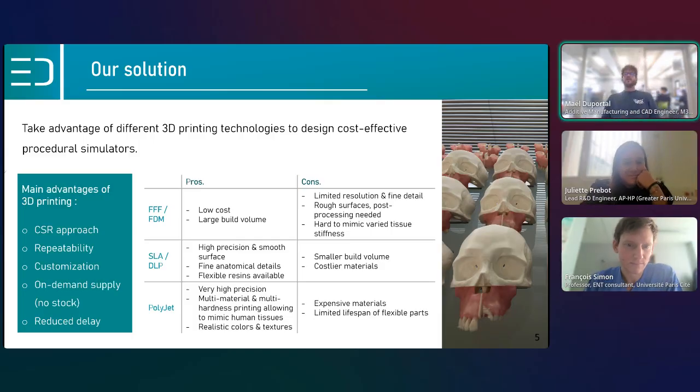So today, as you see, we can meet this kind of need thanks to additive manufacturing, and we're able to use those technologies to have a better CSR approach with more customizable models with specific pathology. And as you can see on the right-hand side of your screen, we are mixing technologies by taking the pros and cons of each of them to produce models with better cost control, easier logistics and a reduced delay.